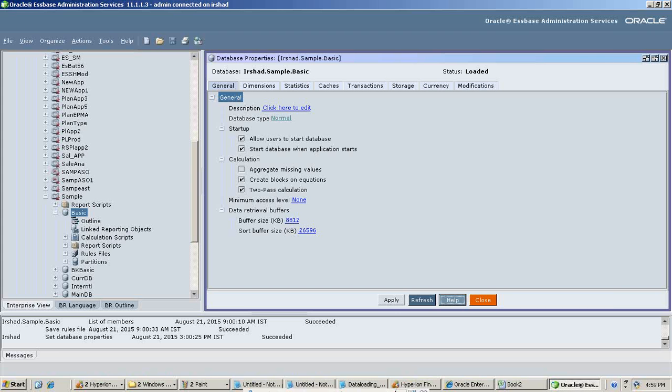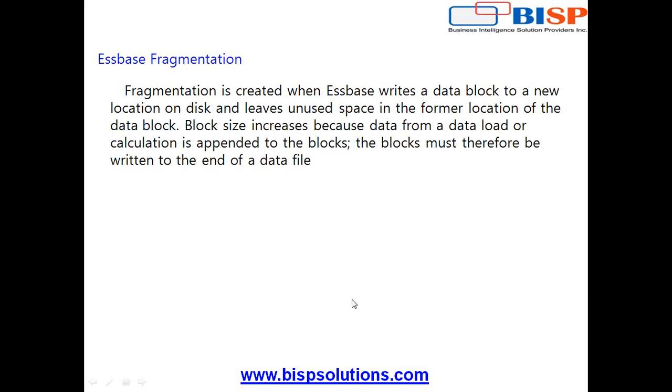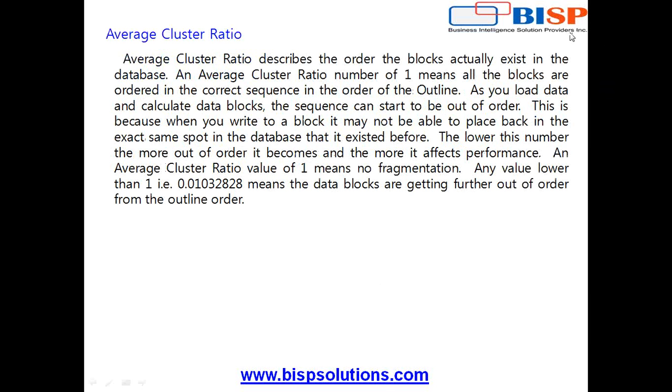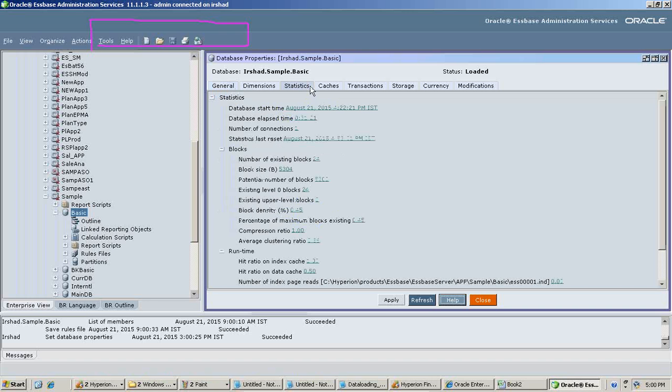First, you need to know how to calculate fragmentation. We understand you have fragmentation, but how do you know that there is fragmentation and what is the measure of fragmentation? There is a parameter called average cluster ratio. You can see the average cluster ratio in the statistics of the Essbase cube. Under statistics, this is the average cluster ratio. It's 0.86. The higher the value, the less fragmented it is, the better it is.